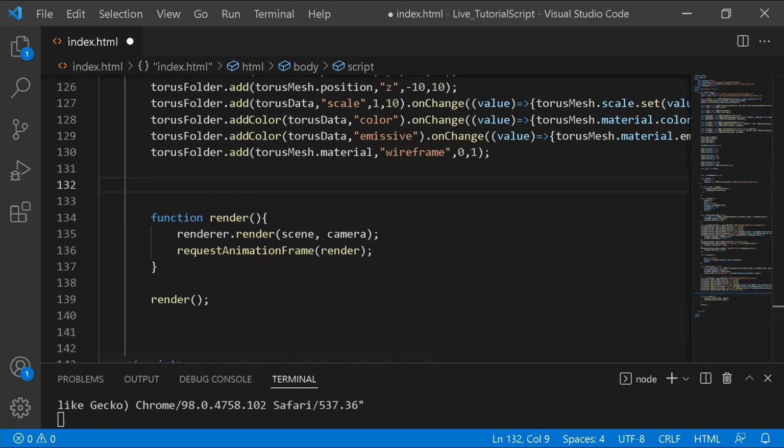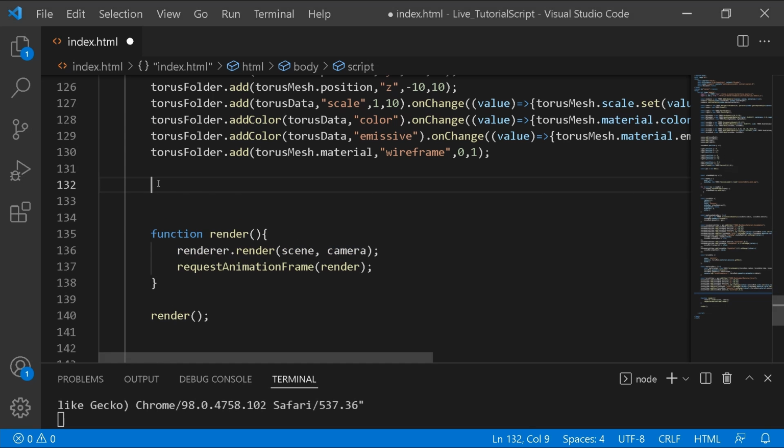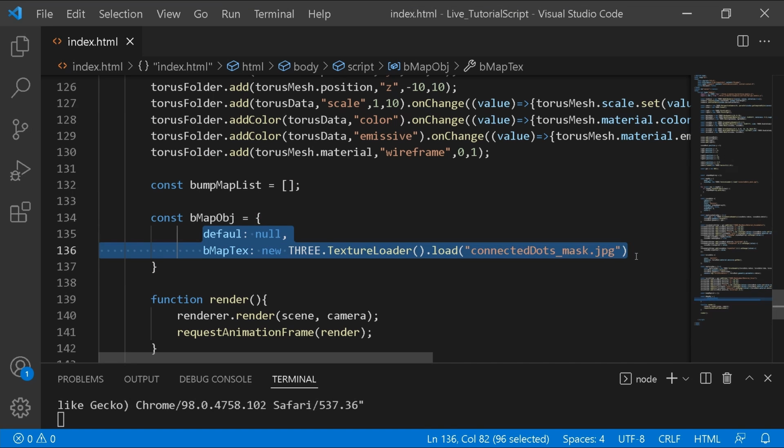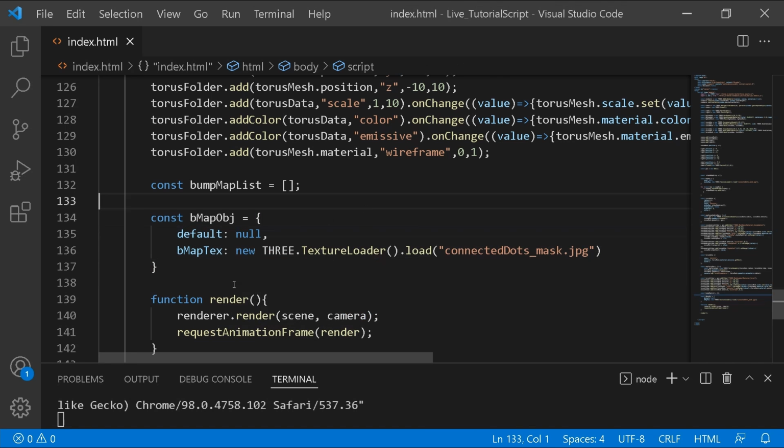Before we create all of that, we will first create a bump map list array. That's an empty array that we're going to create. And then next, we're going to create a bmap object. In this object, we're going to have these values. The default will be null, and bmap text will be the texture for our bump map. We're going to use the same texture that we used for connected dots because bump map uses grayscale.